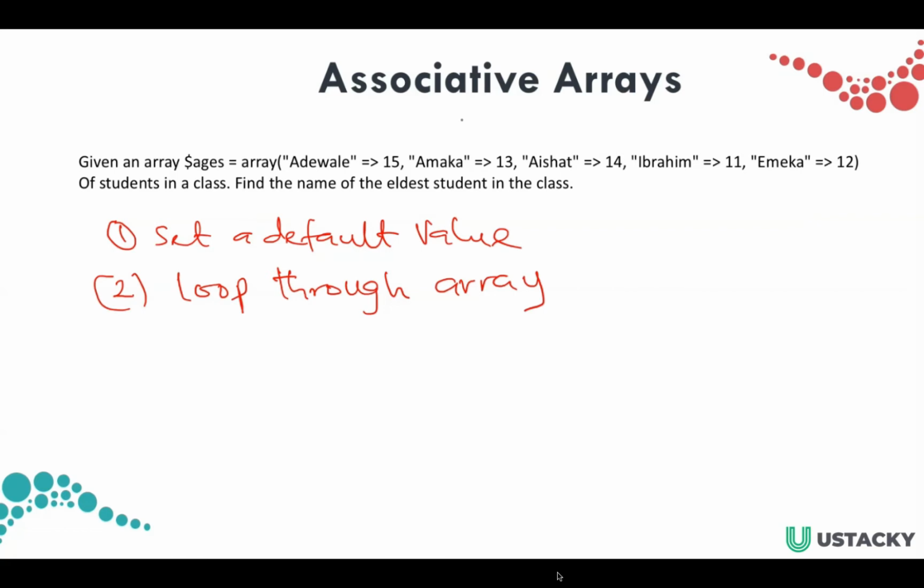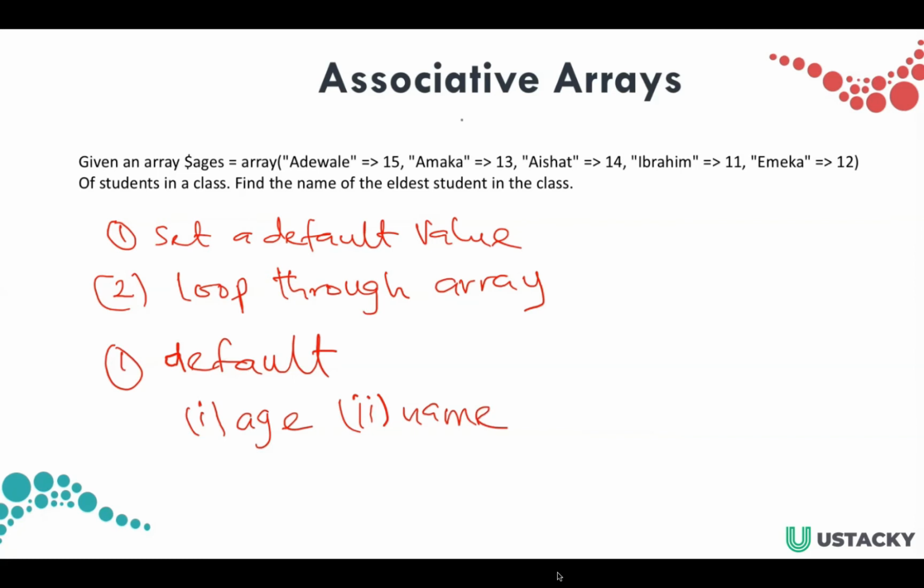The solution to this is also similar to these two steps, but with some little modifications. The first one, setting the default. In this case, we'll be setting default for two variables: the age and also the name of student. Now I will teach you how to find default when solving any problem.